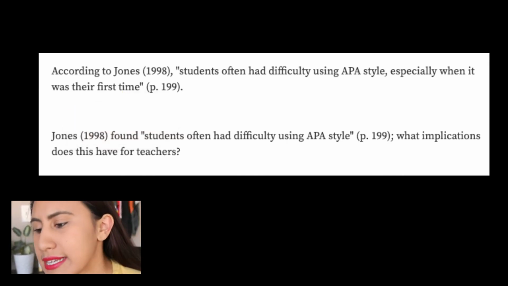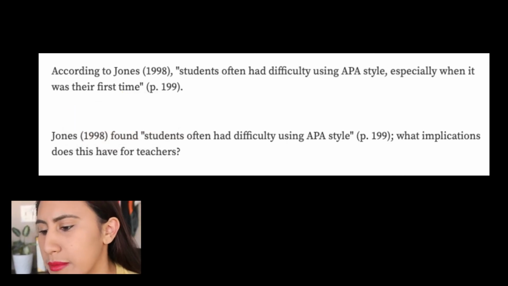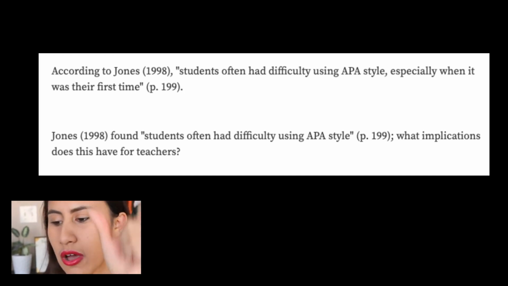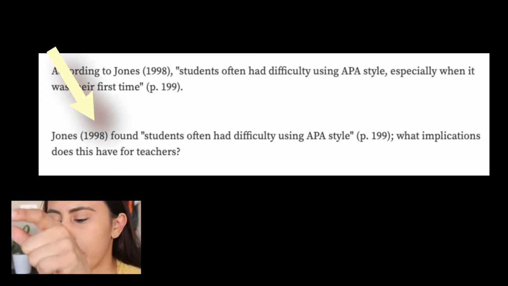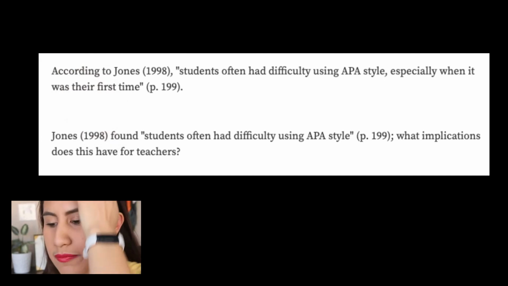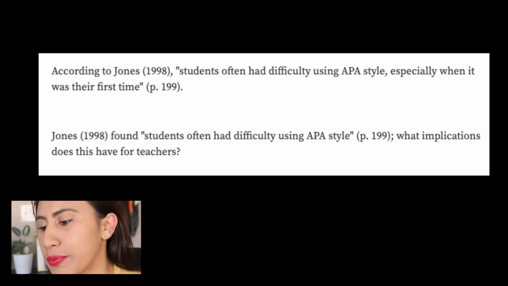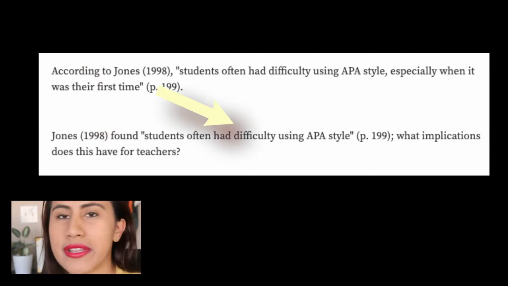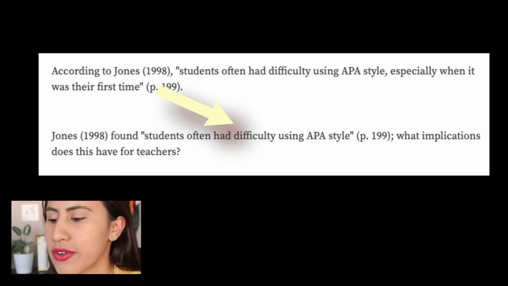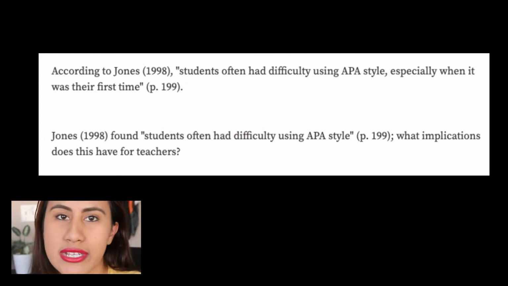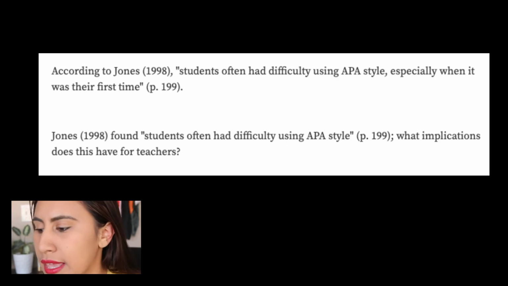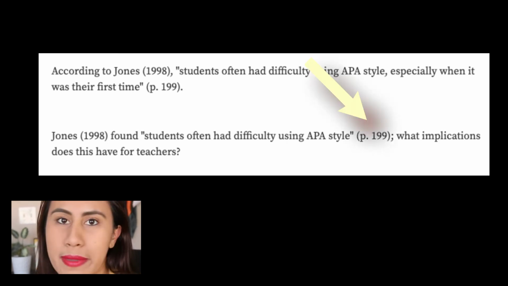In the second example, same thing. If you want to put the author's name, then you put the date of publication, then you'll put the quote, but make sure you put a verb there. You don't have to use found, you can use illustrates, emphasizes, etc. And then the page number or the paragraph number.